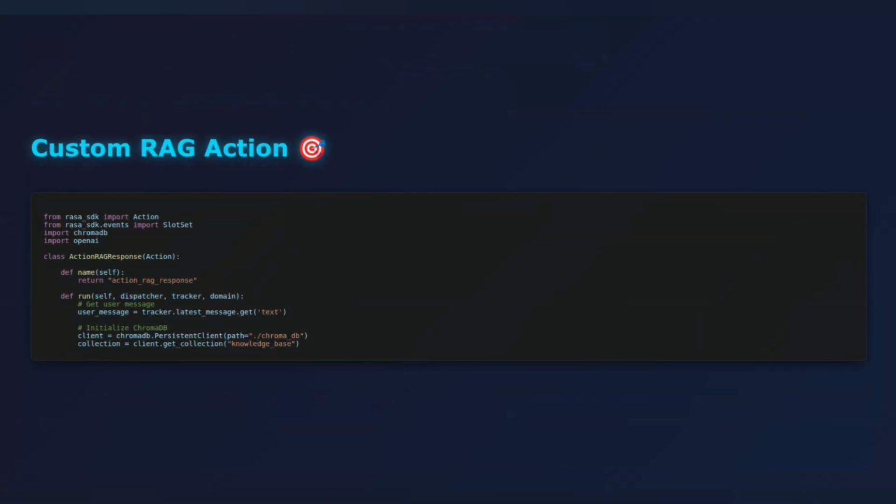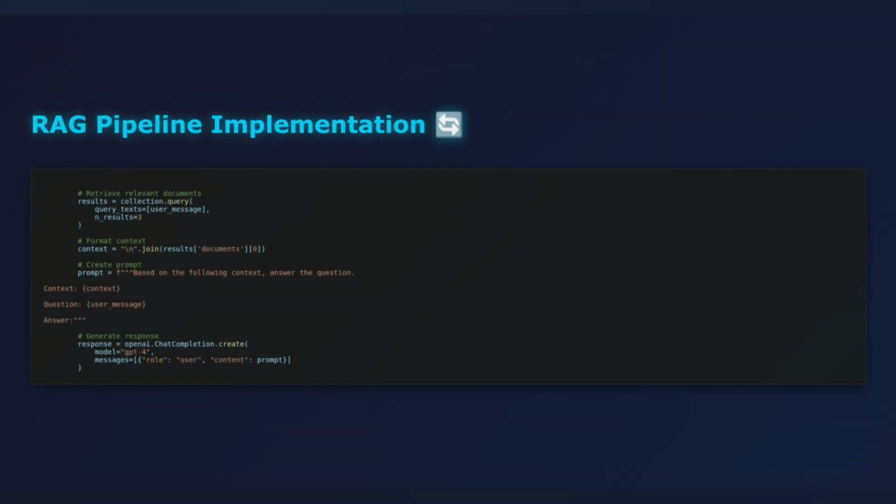Here's where the magic happens. We're going to create a custom RASA action that implements RAG. In RASA, custom actions are classes that inherit from Action. They must implement a name method and a run method. The name method returns a string that we'll reference in our RASA stories and rules. Inside the run method, we'll implement our RAG pipeline. Step 1, extract the user's message from the tracker object. The tracker keeps track of the entire conversation history.